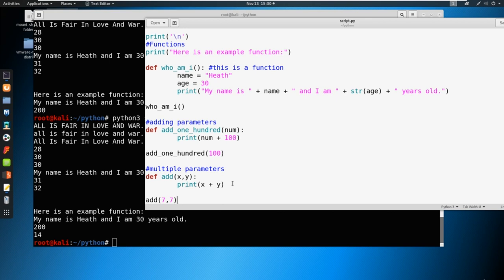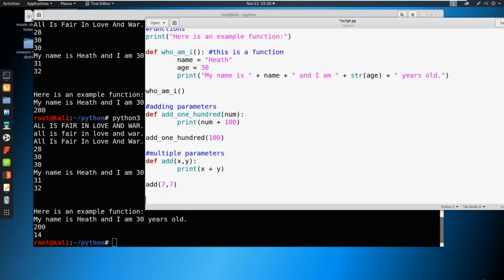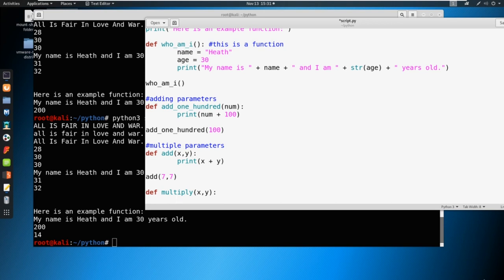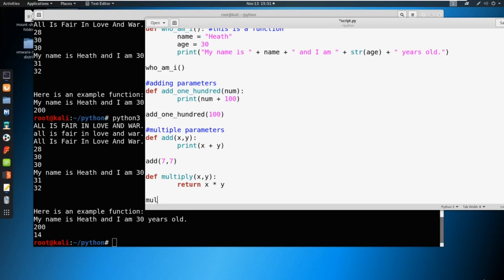So what if we wanted to define multiply? And we'll just say x y again. What do you think that's going to look like? Well, instead of saying print, what if we say return? I'm going to throw something new at you. I'm going to say return x times y. Okay. Now, what happens if I call multiply and I say 7, 7 again? What happens here? Let's go ahead and save it.